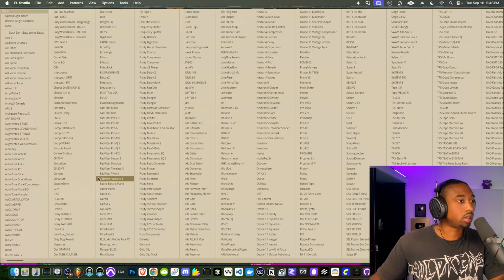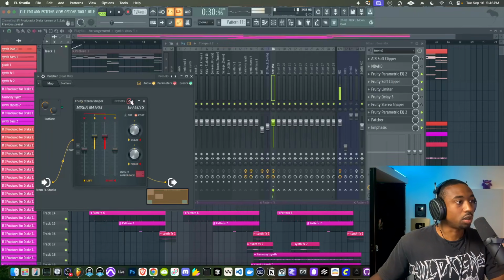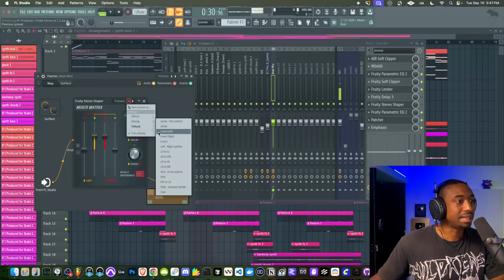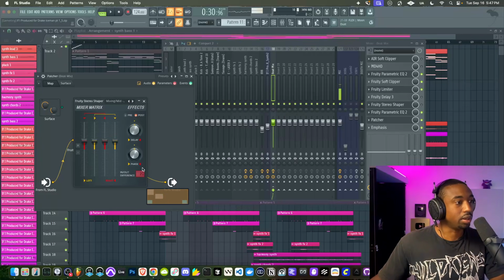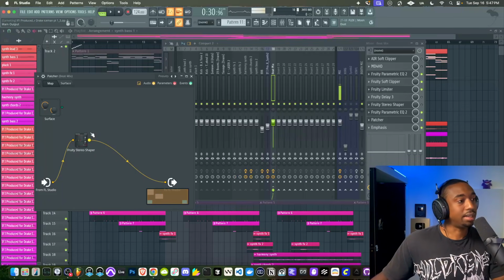We're going to insert the stereo shaper that we just had open earlier. And with the stereo shaper, we can double click in here to open up the interface. We're going to right click on the presets, go to mixing, and then go to mid side splitter. This number corresponds with the audio output. So let's right click. We need another output. We need mono and side information.